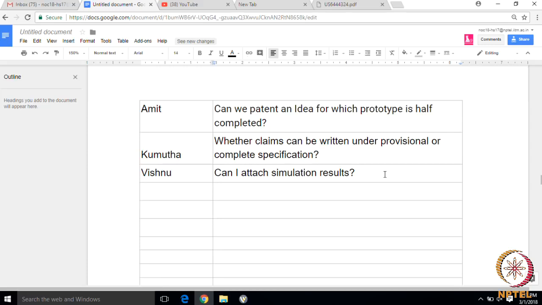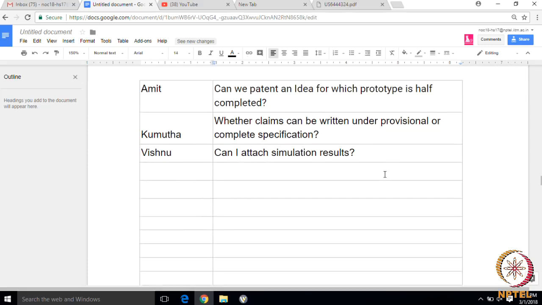Kumuta has this question, whether claims can be written under provisional or complete. Claims are not mandatory for the provisional, but if you want to file a provisional with the claims, again it's your call, but claims are a must when you file a complete. So I will put it this way, claims are optional in a provisional. The idea of a provisional is to make the disclosure and file it quickly. If you get into claim drafting, it is time consuming, as you all would have figured it now. So the best way to file a provisional is without the claims.